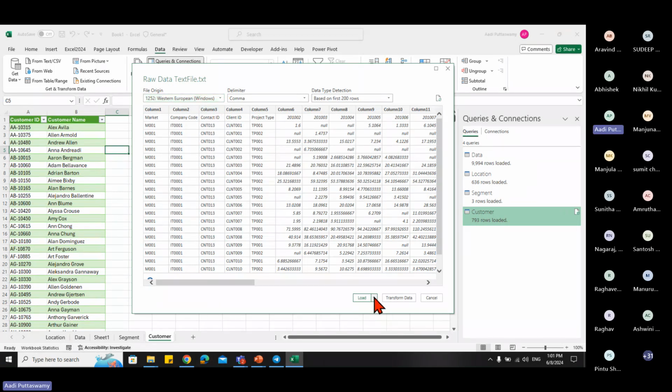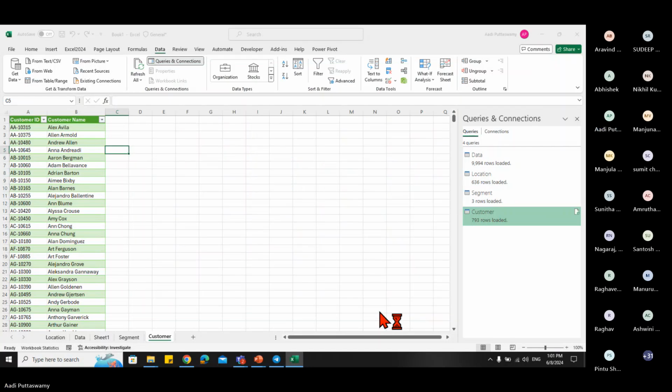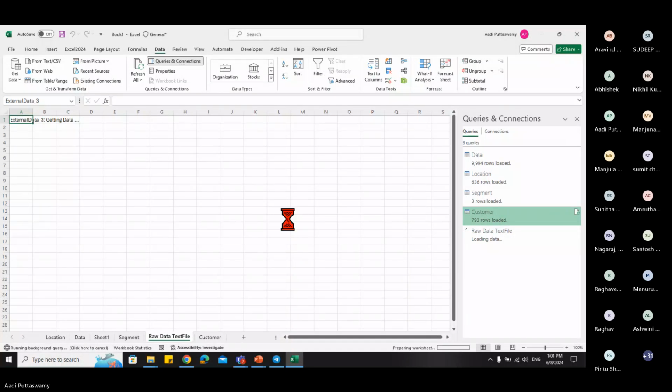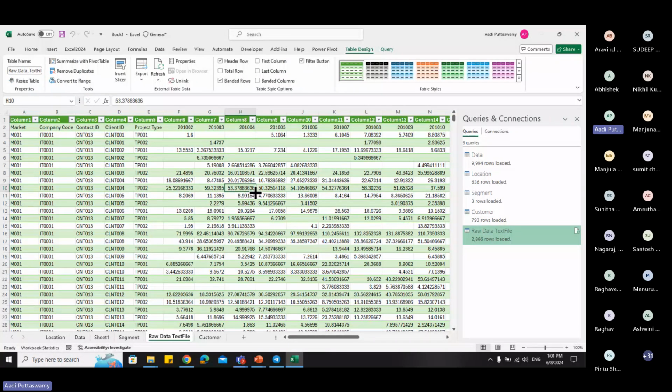I'll go to this load and I'll say load to. And here we have this table, new worksheet, say OK. See how quickly we can get the data. But the column header is not proper. I'll tell you how to clean this data later, when we come to data cleaning. All right, so we understood one more option. Then similarly, we can do CSV as well, that is comma separated values.